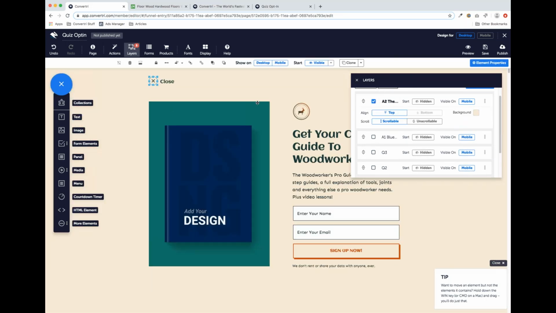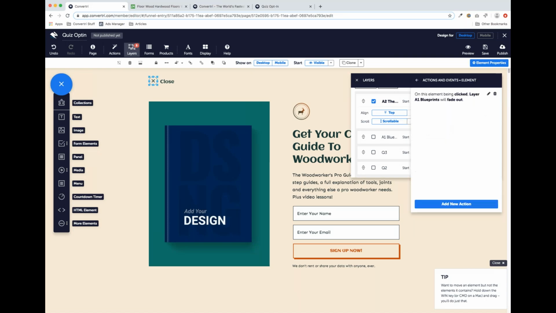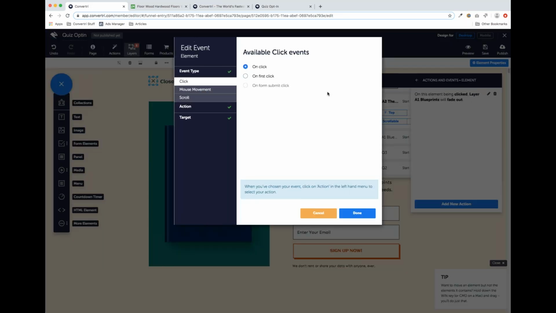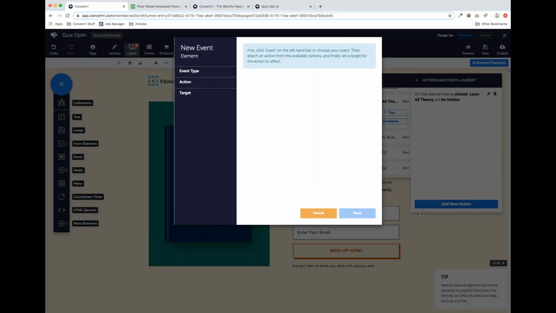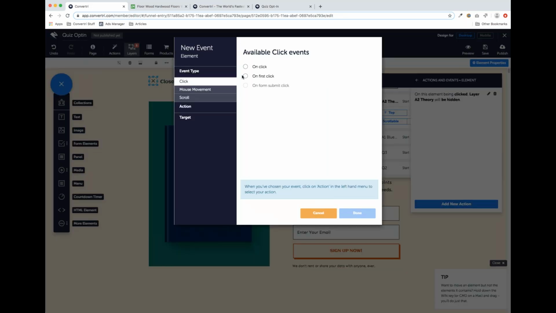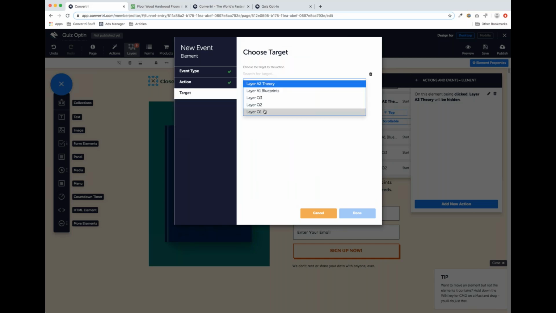So again, select the close button, actions and events, and we want to edit that action that came with it, and we'll set up all the close actions for the question as well. So on click, hide, and we'll just run through Q1, Q2, Q3.